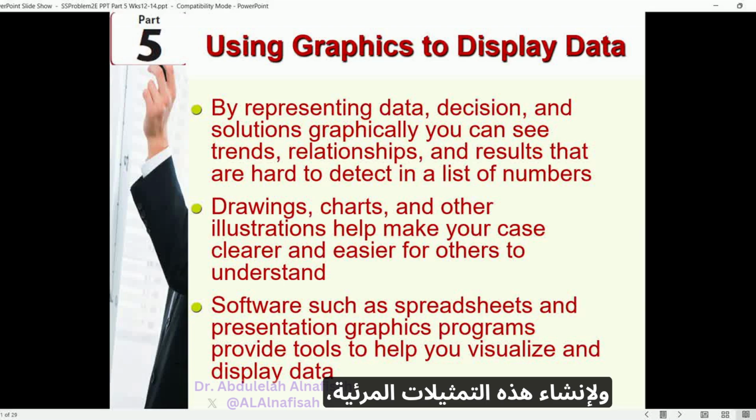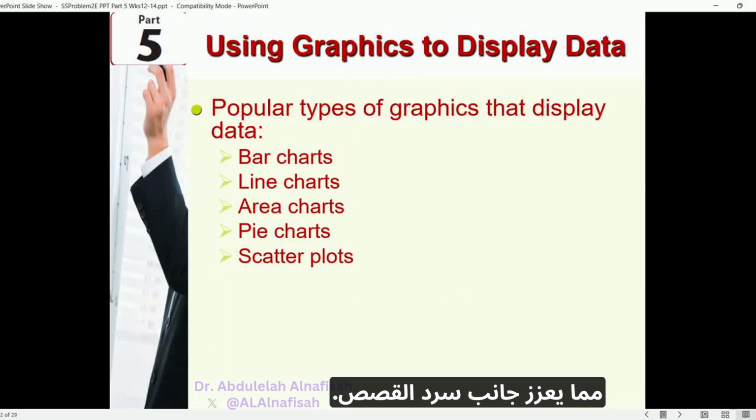To create these visual representations, various software tools are available, such as spreadsheets like Microsoft Excel and Google Sheets, which facilitate the creation of charts and graphs from data sets. Presentation graphics programs like Microsoft PowerPoint and Google Slides enable the incorporation of visual elements into presentations, enhancing the storytelling aspect. Popular types of graphics that display data.